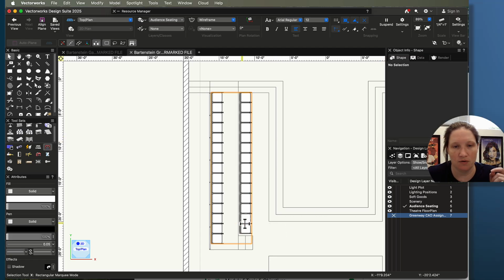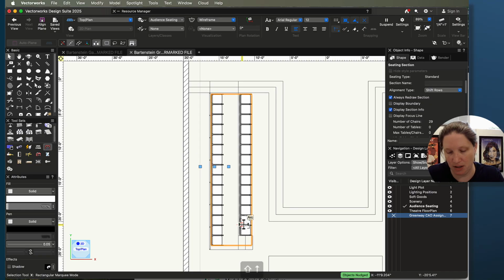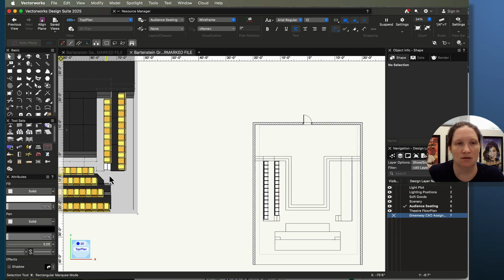Okay, great. I'm going to just shift and down arrow key to nudge and sort of center that up so it looks pretty good. Cool. Great. Okay. They have an additional chair up here. You can add that in, but I'm going to just leave it like this for now because it's not like I'm actually doing a show in this space. Okay. So I think that is pretty nice.